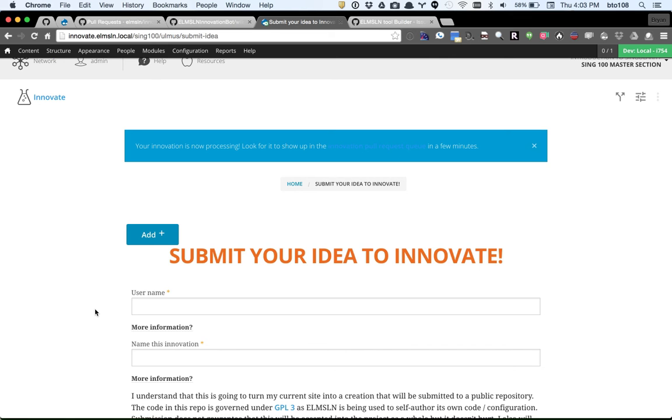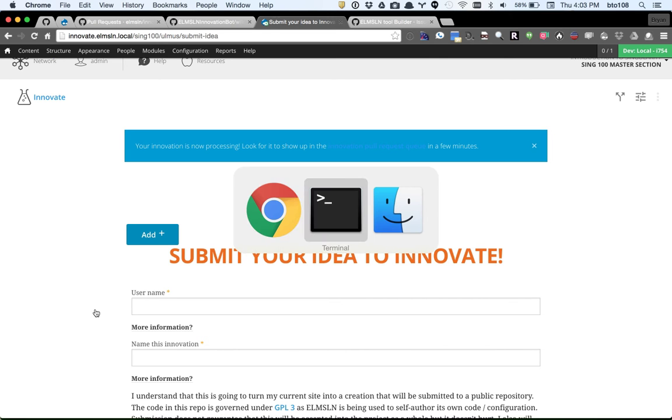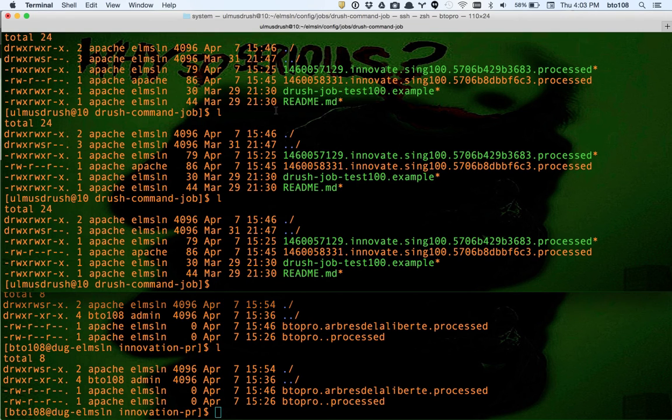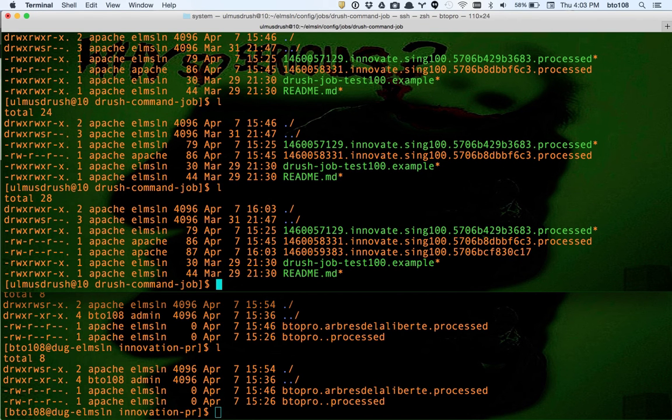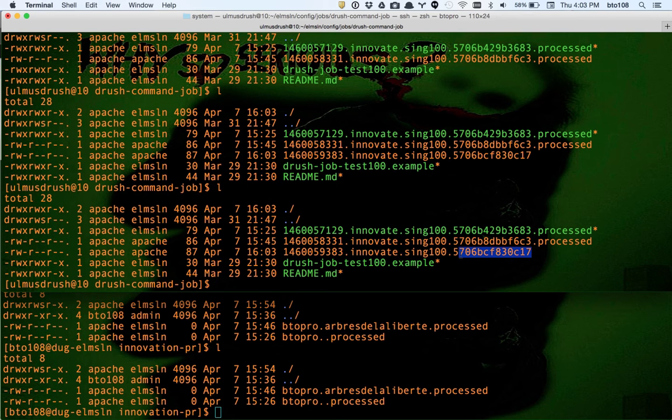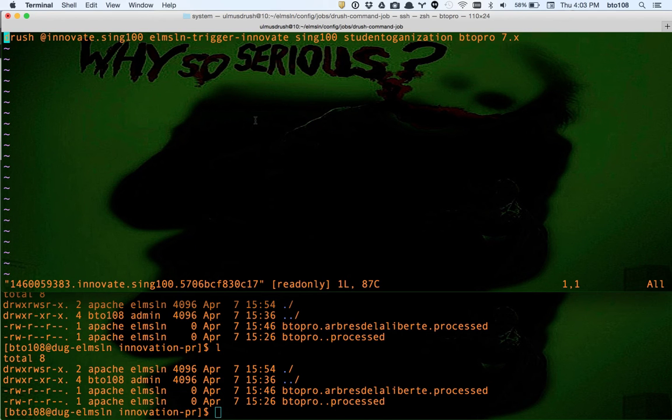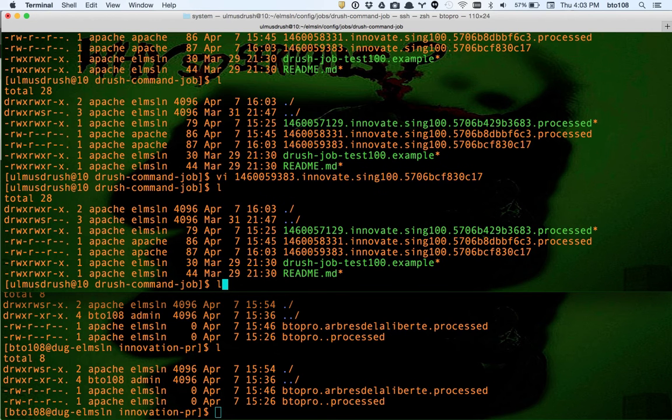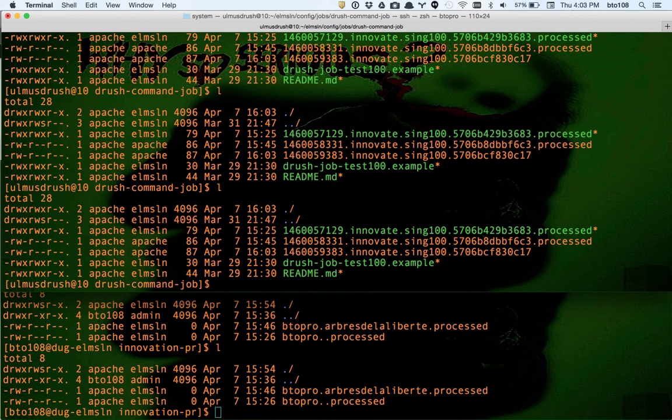And so now let's trace what that button right there just did, because this just took a few days. So that prints a job onto the server, onto the ELMS Learning Network system. And so we can see it right here. This is a backend job that's going to get picked up that knows how to run drush commands safely. And so it's going to run this one drush command, trigger innovate. Again, student organization is the name of it. The user that made it is BTO Pro, and this is a 7x version of the system. This is going to run, we'll see it get picked up. It'll say processing in about a minute here.